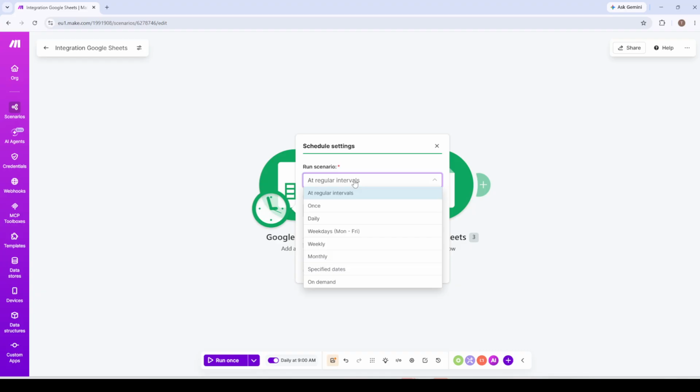Inside the scheduling panel, you'll see a drop-down or selector that controls the run type. By default, it's set to something like at regular intervals, which is fine for automations that need to run constantly throughout the day, but it's not what you want when you need precision timing.